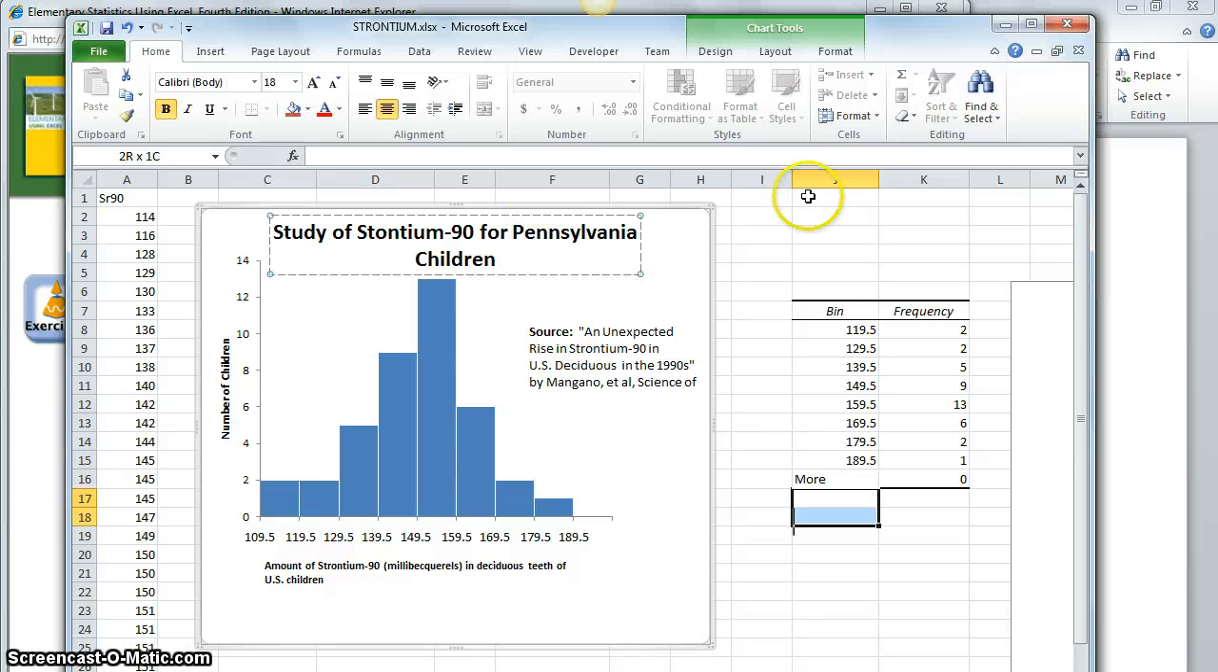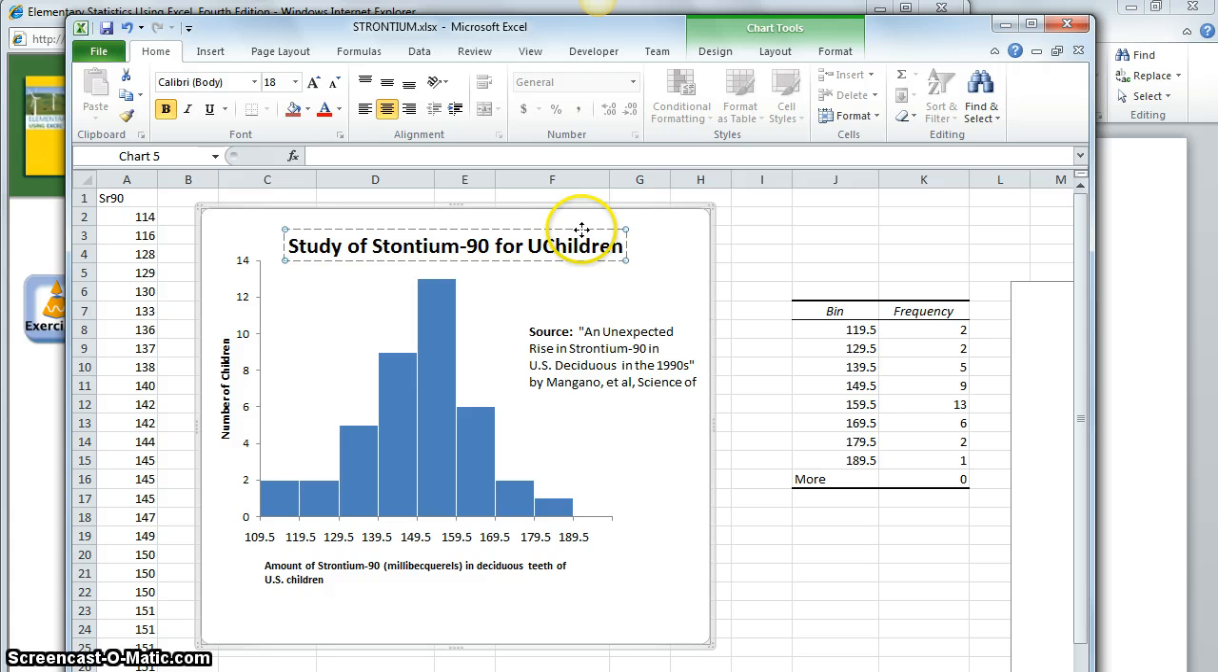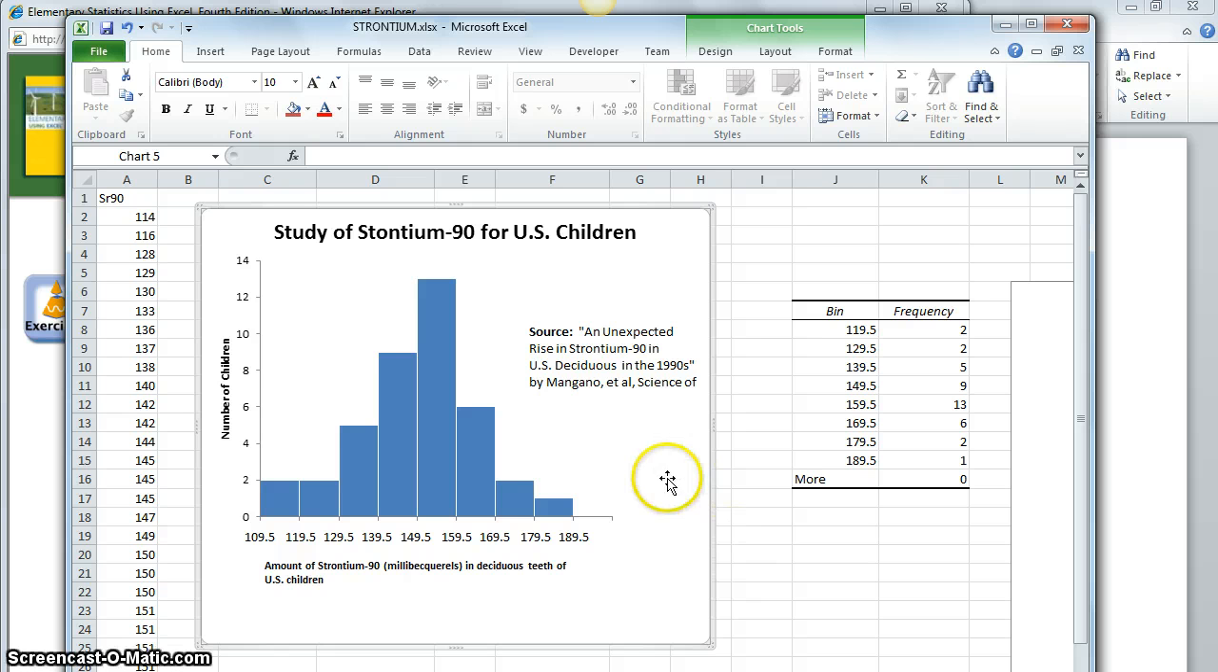Well, let's change this reference as well from Pennsylvania to U.S. children. And there we go. The components of the graph that you need to verify are on your graph. Title. You got to have a title. Without the title, then you're making people work too hard for something that's supposed to be worth 1,000 words.